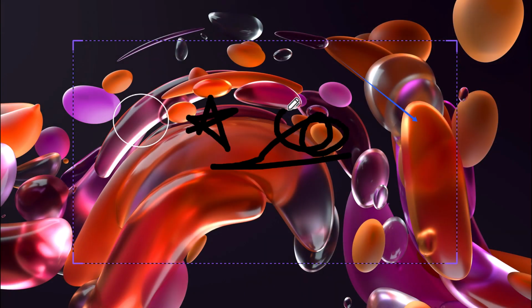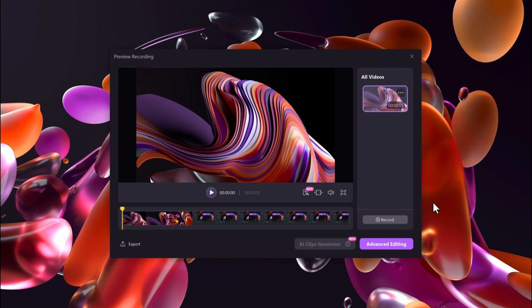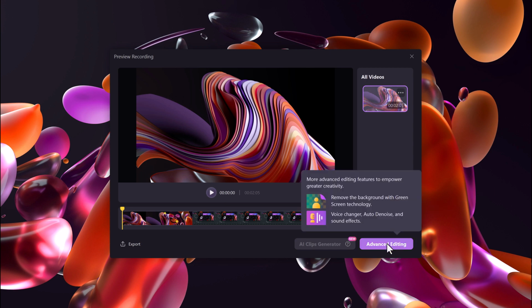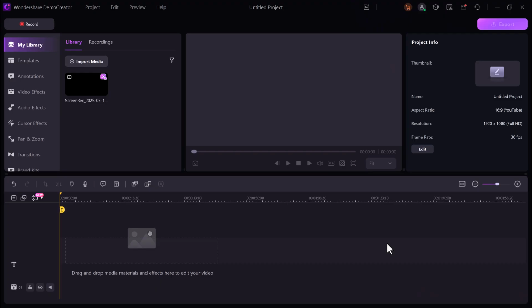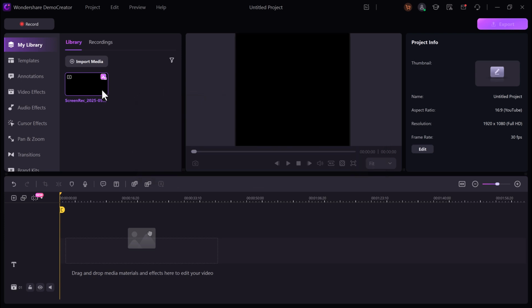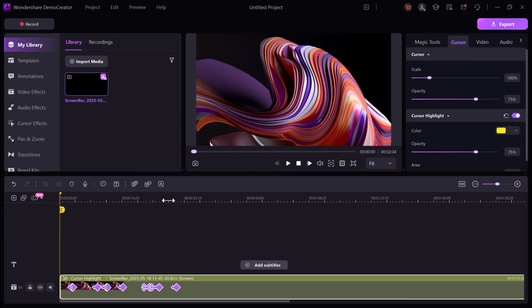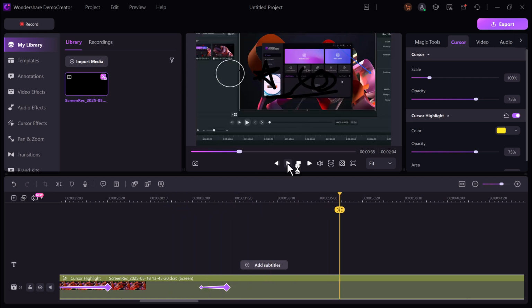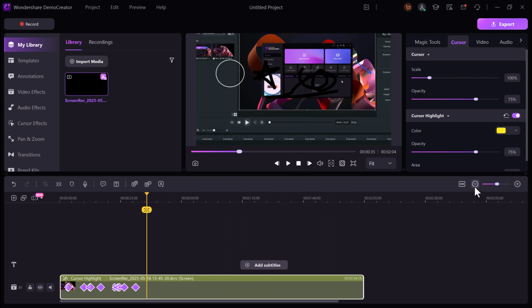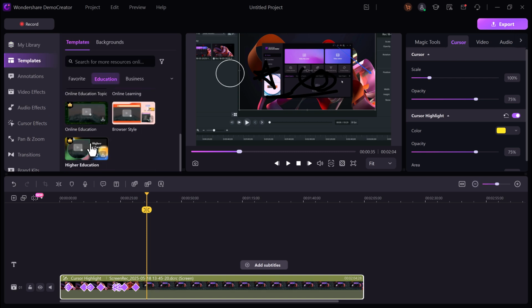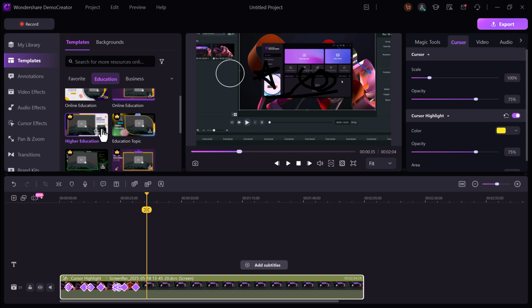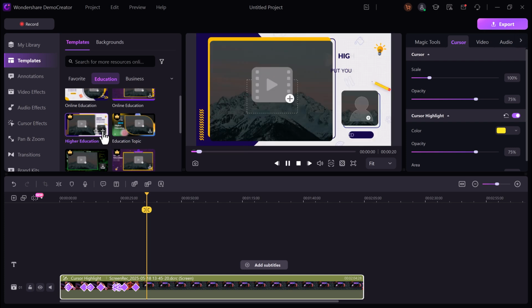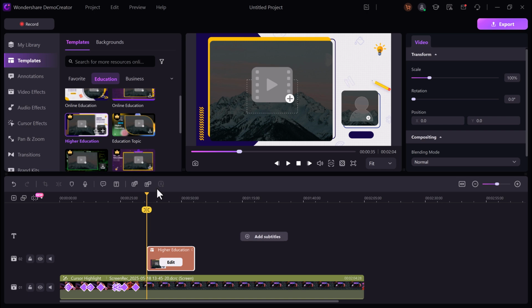After recording your content, it's time to polish your videos in DemoCreator's editor. Your recorded video automatically appears in the editor. Drag it onto the timeline to start editing. You can explore a variety of pre-made templates to structure your course content quickly. Templates help maintain a professional and consistent look throughout your videos.